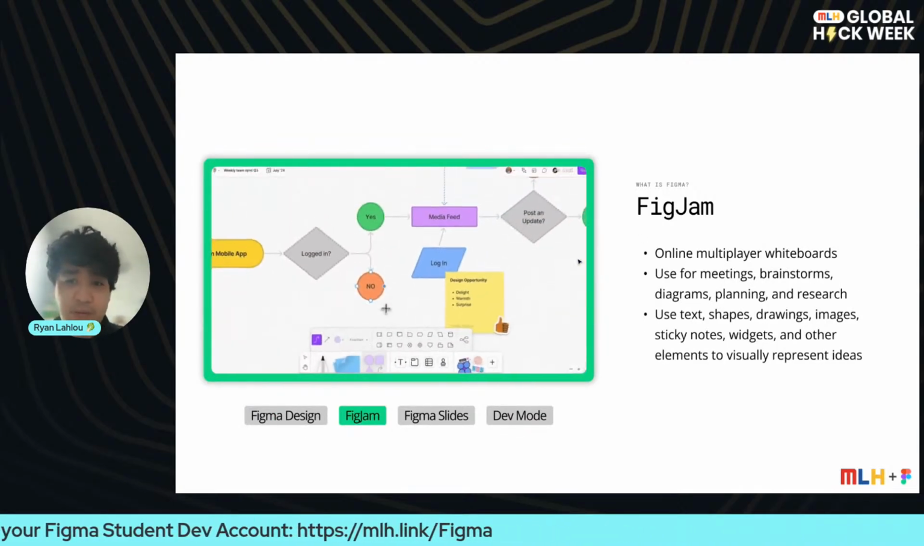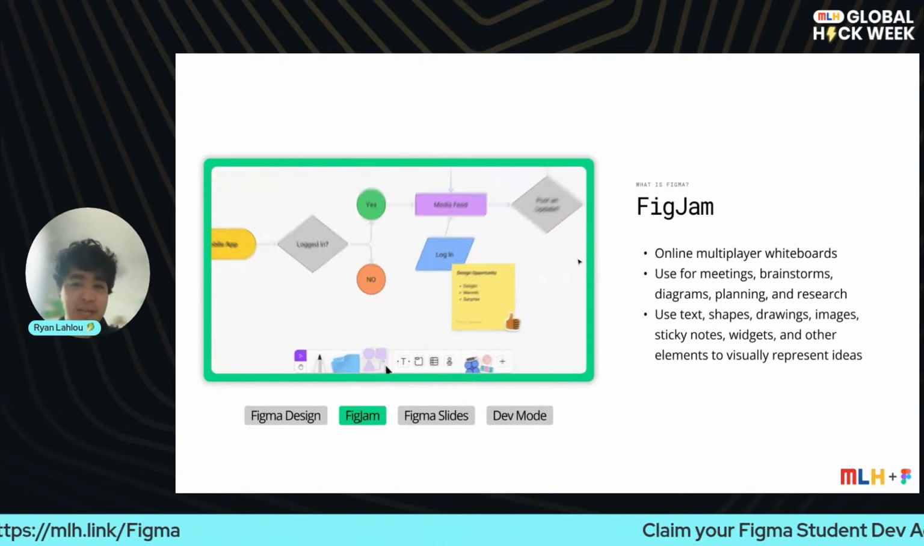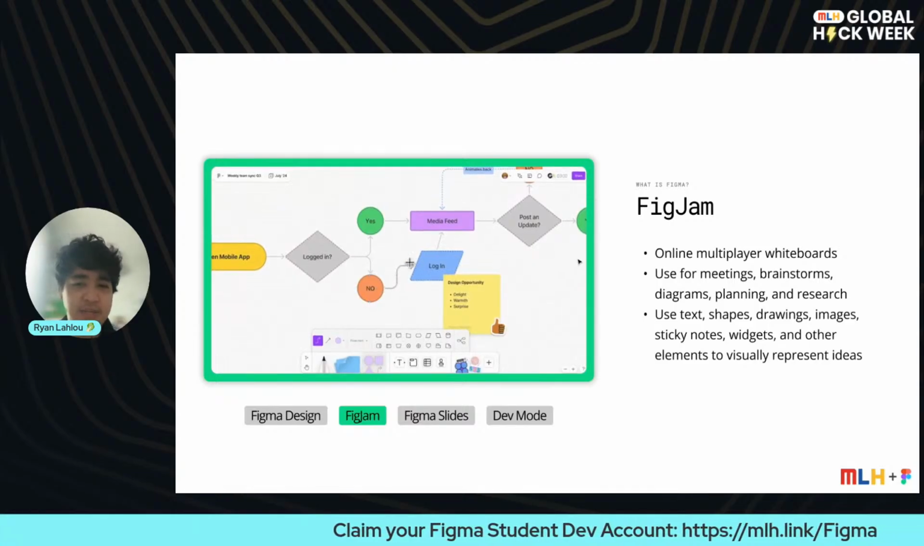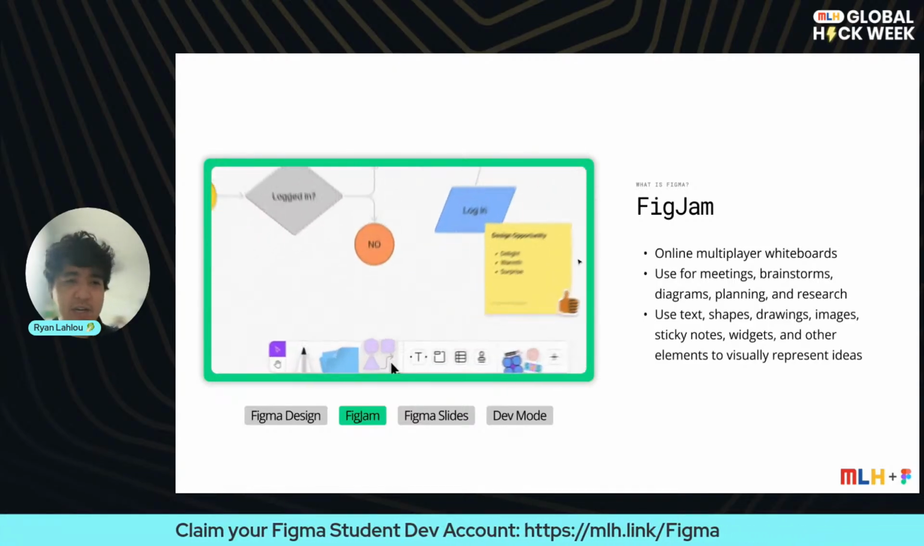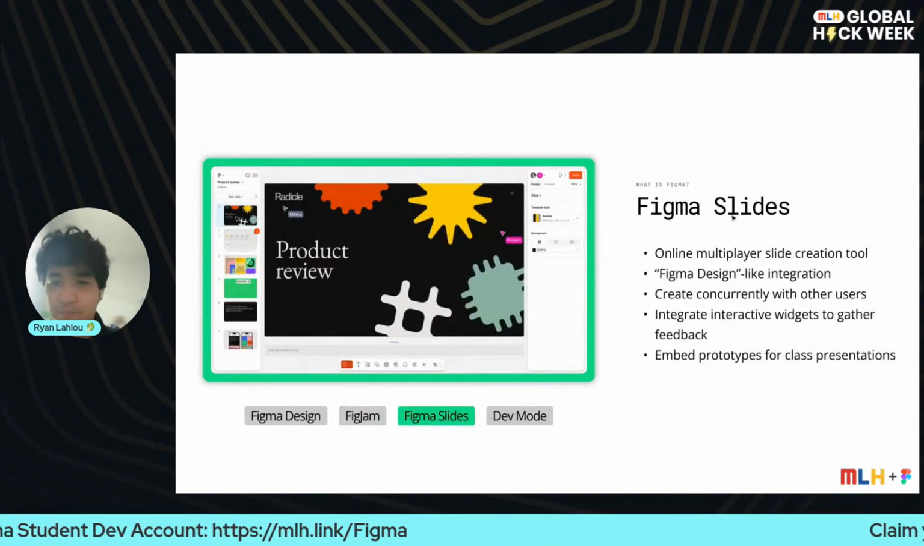FigJam is your digital whiteboard, canvas, and notepad. FigJam is one of the best tools for ideating, brainstorming, and planning things in collaborative environments. Think about hackathons, class meetings, ideation with other people, etc. It's literally an extension of a physical whiteboard on the cloud.